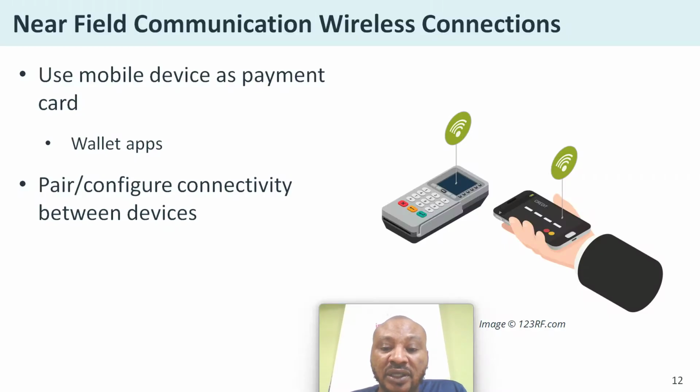Of course, you go to a store, a supermarket. You want to go to the grocery store and buy something. You don't carry cash, and you just want to pay. You pay seamlessly. You just use your mobile app. So it means that your mobile phone must have NFC enabled.